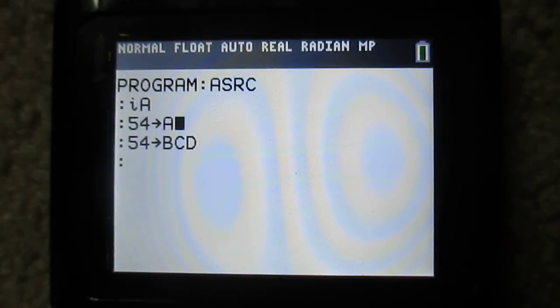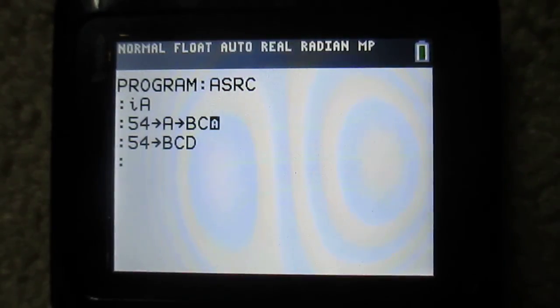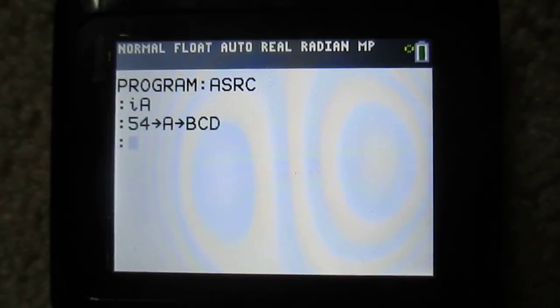Another note about storing: if you have the same value that you're storing in two variables, you can actually chain the storing together. So I can say 54 stored in A, stored in B, C, D. Before these were on two separate lines, I can combine them into one line, and this is more efficient. So if you're storing the same value into two variables, you want to chain them together like this. Okay, so that's the basics of integers.